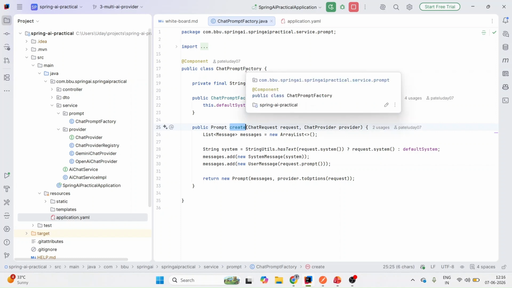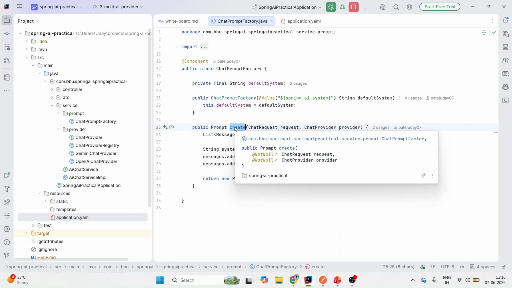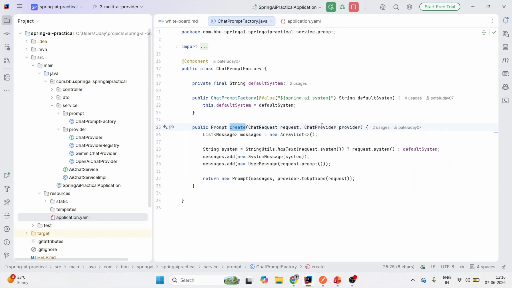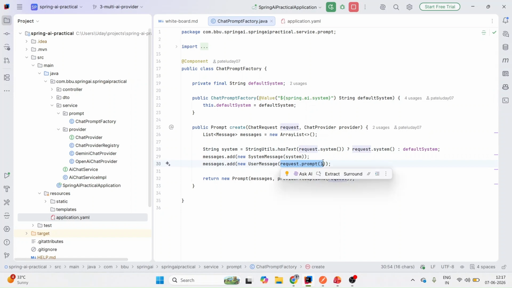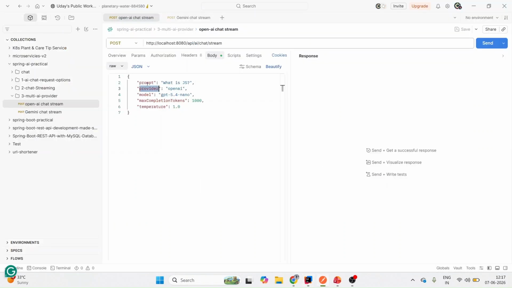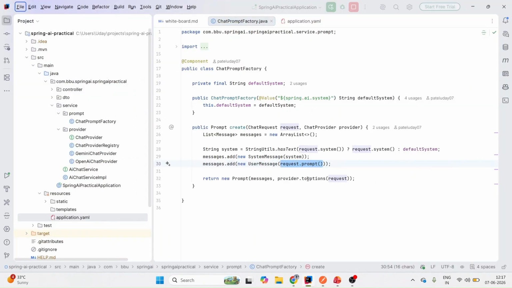The prompt factory's main objective is to build the prompt for all the providers, whether it is OpenAI or Gemini. You can see this is the request. I am getting the system message. If there is a system message, I am going to use it; otherwise, I am going to use the default. Here is the user prompt, whatever the user is sending. This is the prompt, the user message. Using this, I have built my messages list. I'm creating a prompt object and I'm passing the list of messages.